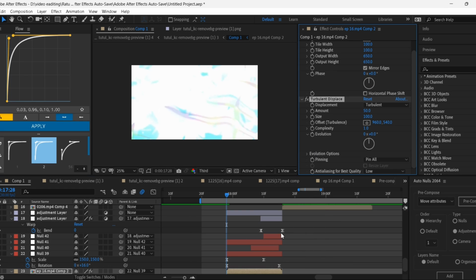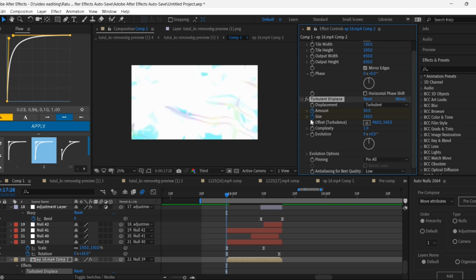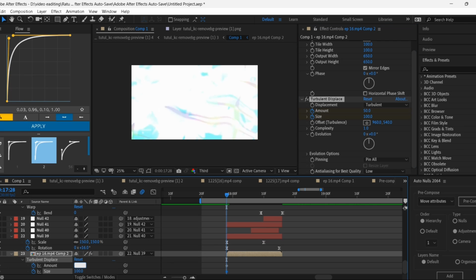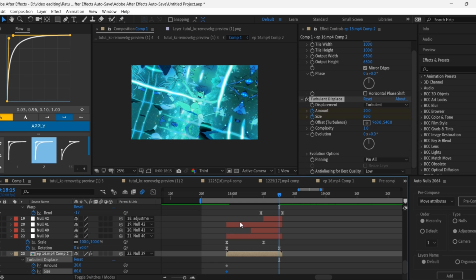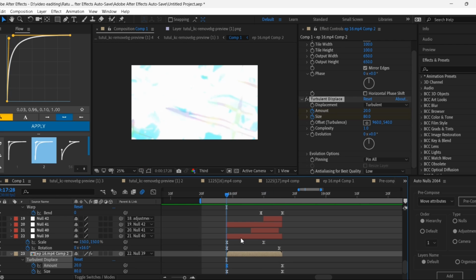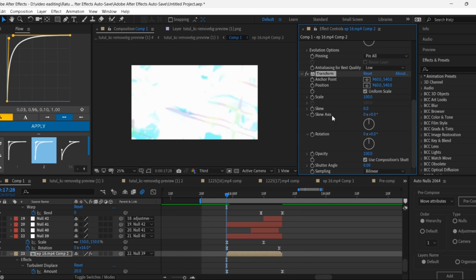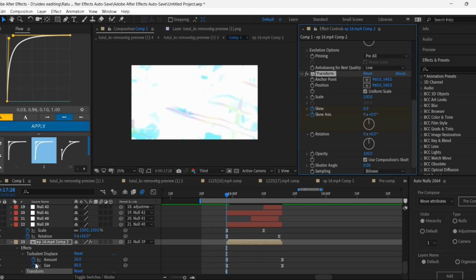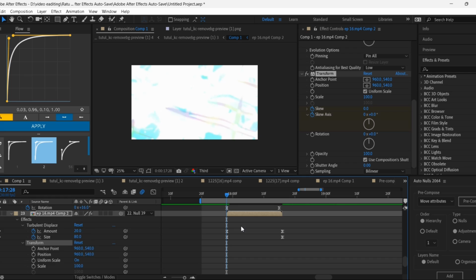Use turbulent displace to flow like dash. Dash, haha. And now use my settings. Now use transform and use skew or skew axis. And follow me how I do that.